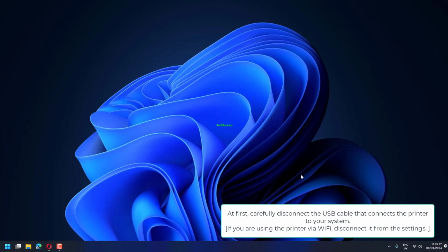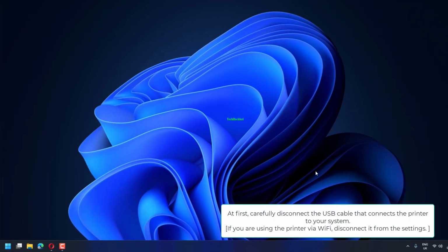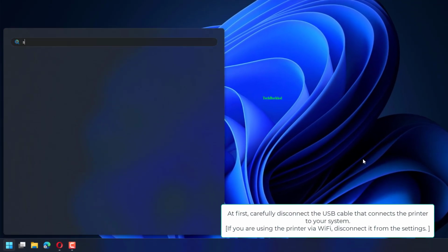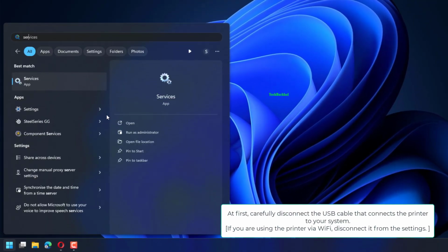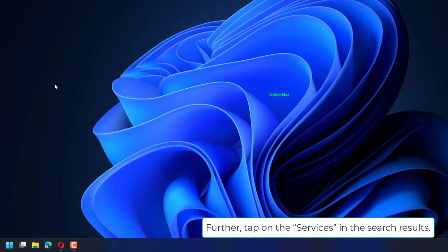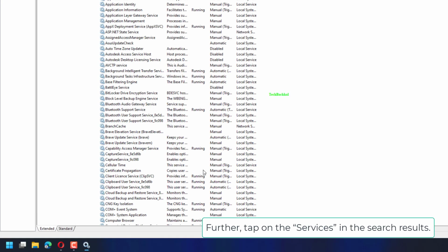At first, carefully disconnect the USB cable that connects the printer to your system. If you are using the printer via Wi-Fi, disconnect it from the settings. Then, click on the Start icon on the taskbar and type Services in the search box. Further, tap on the Services in the search results.